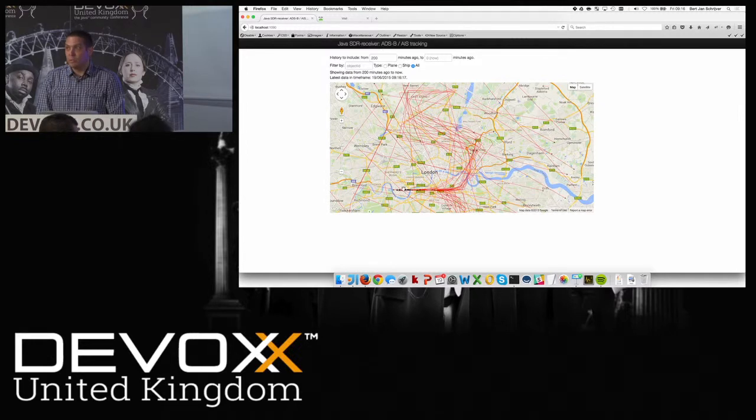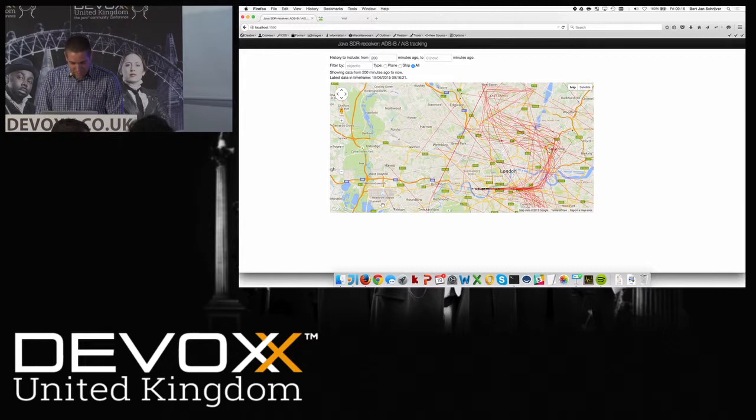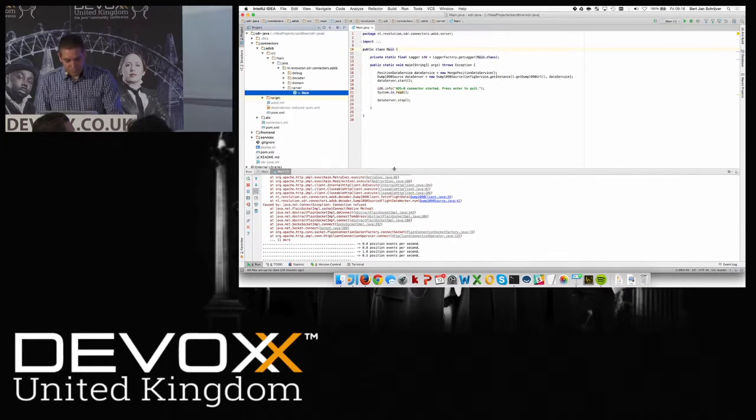Any idea what that direction would be? Let's see if you're right. I think you're right, since Heathrow is here. So you can see all kinds of cool stuff by just receiving and analyzing this data. So how does this work? Let's dive into the details.